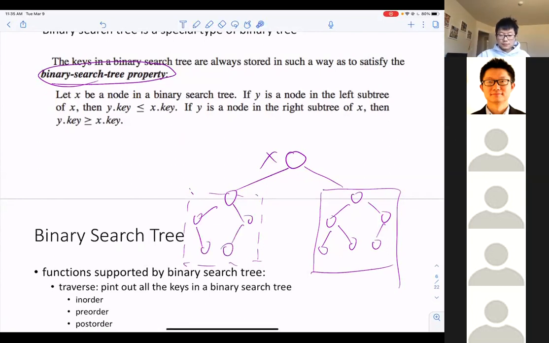Okay, so here we can say that we have a node X, and it has a left child node, and also it has a right child node. Its left child node may have some descendants, similar to its right child node. We call this part the left subtree, and we call this the right subtree.